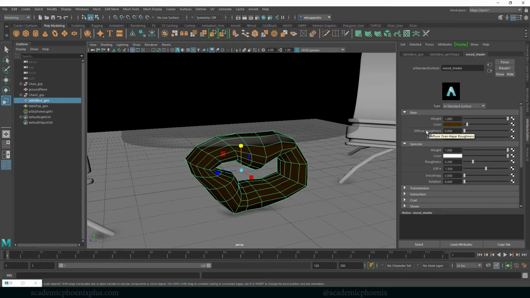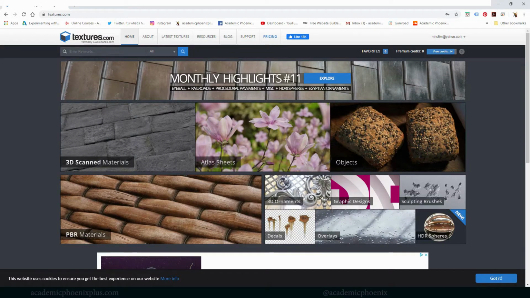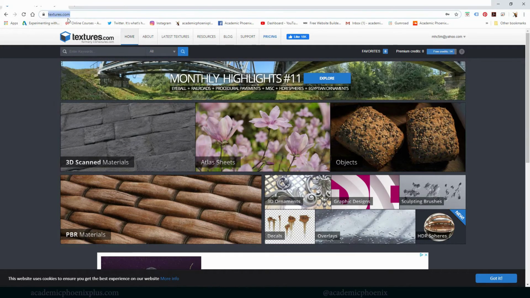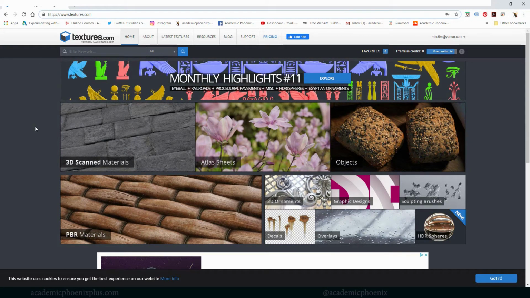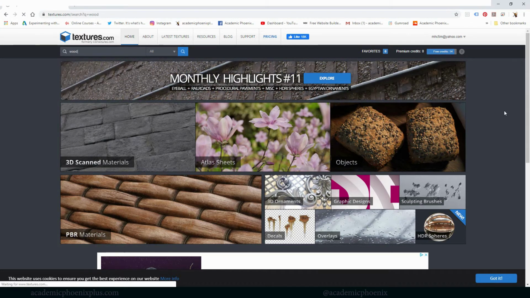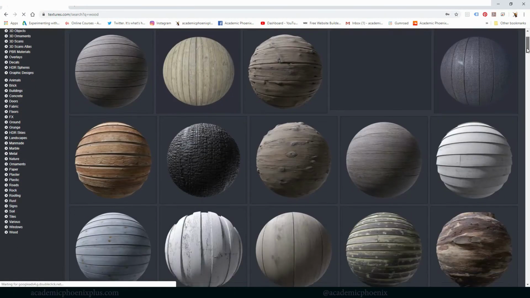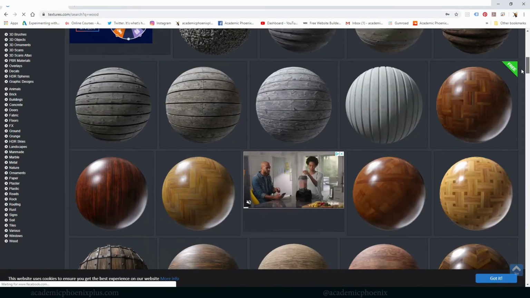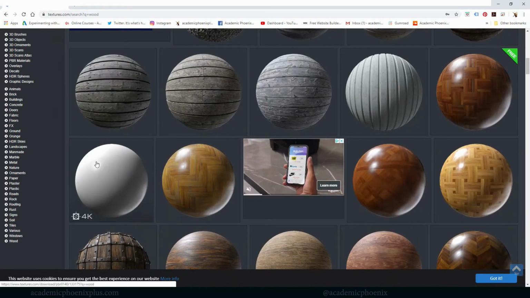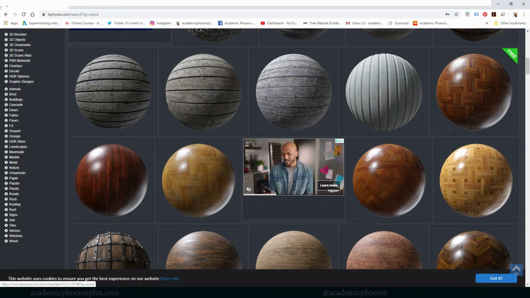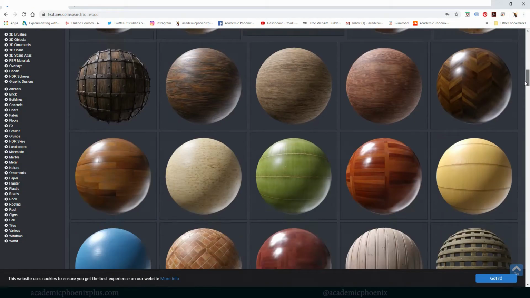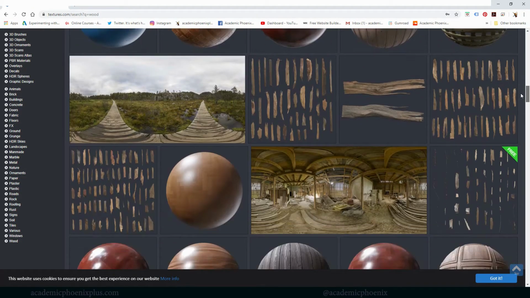If you guys ever wonder where to find textures, I would recommend textures.com, textures plural, dot com. You can just type in wood and you will find a ton of textures, tons. I chose this one. And you can see that it's got a Substance shader on it if you wanted to download it for Substance.